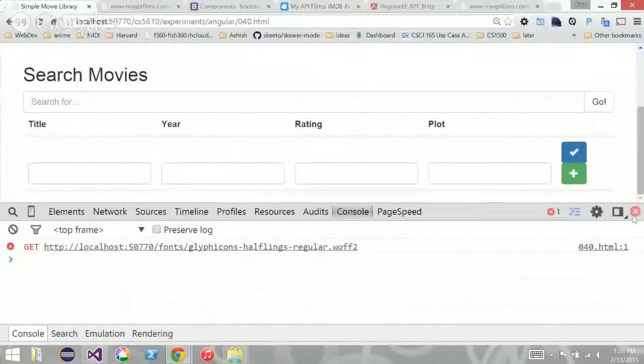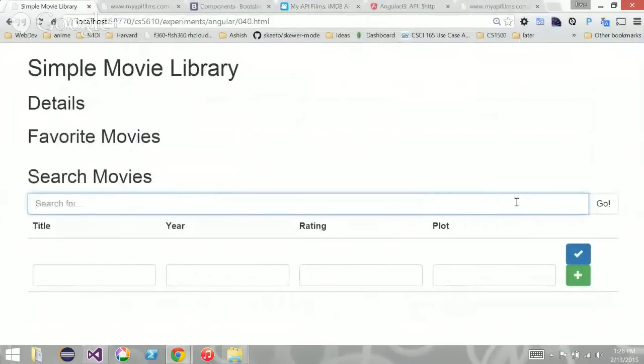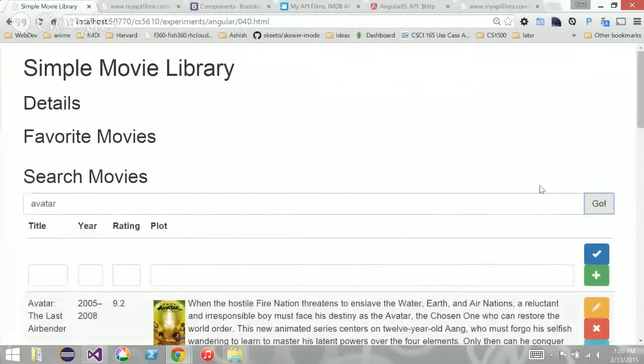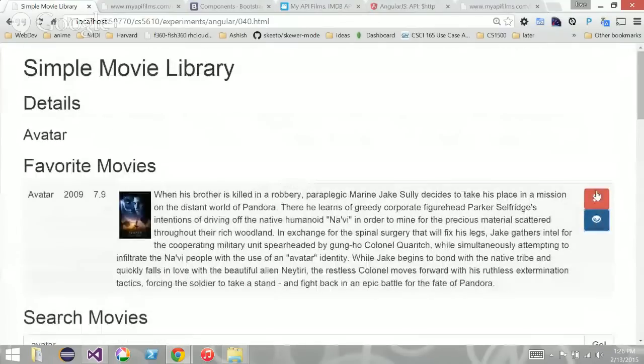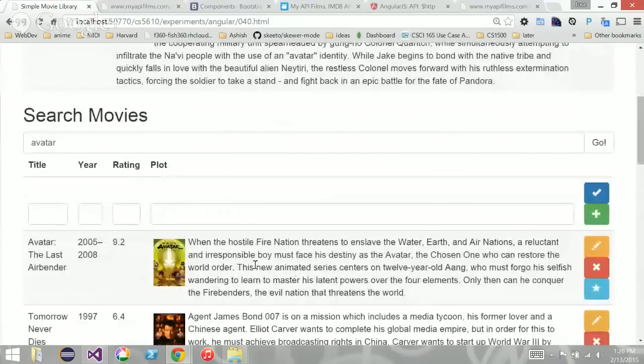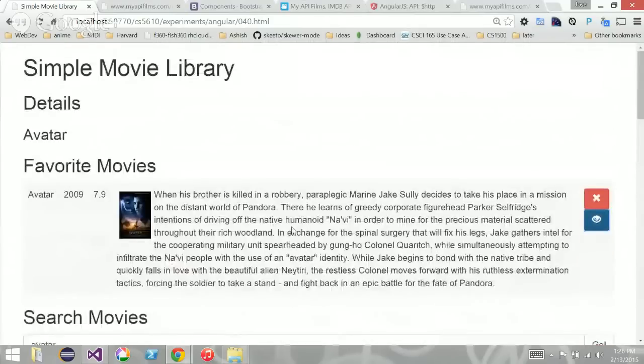Try it again. Refresh. Let's see, avatar. Click. So I put it in my favorite, and I say preview. Avatar. There it is. So this went. So what is going to be put in your database? This comes from IMDb's database. This comes from your database, and you put it in your database. Next time you log in, you query for your profile. Your profile comes back with your favorites.